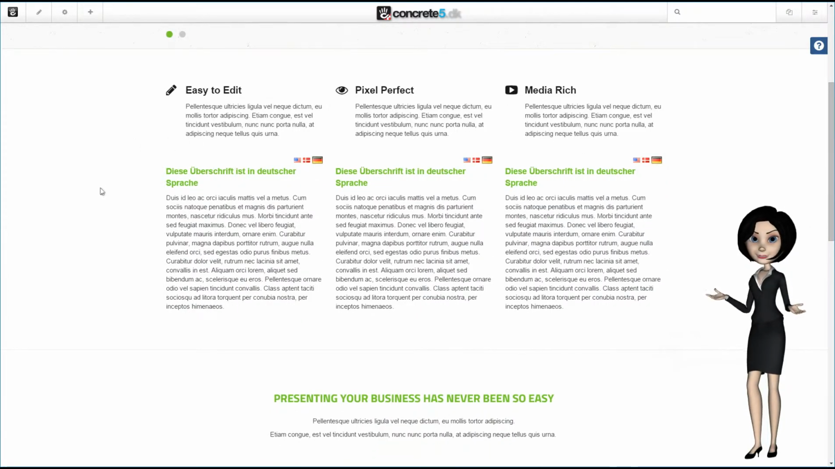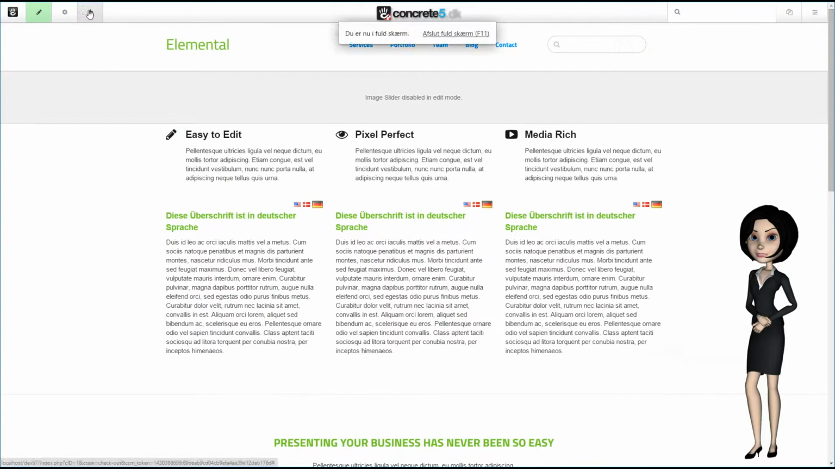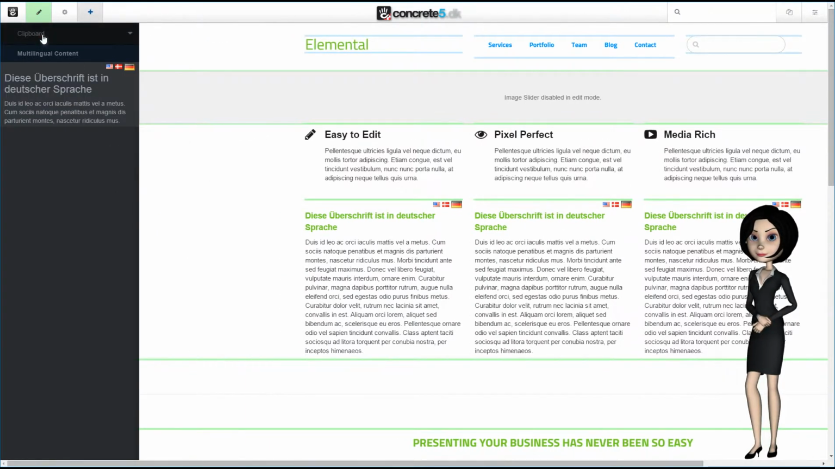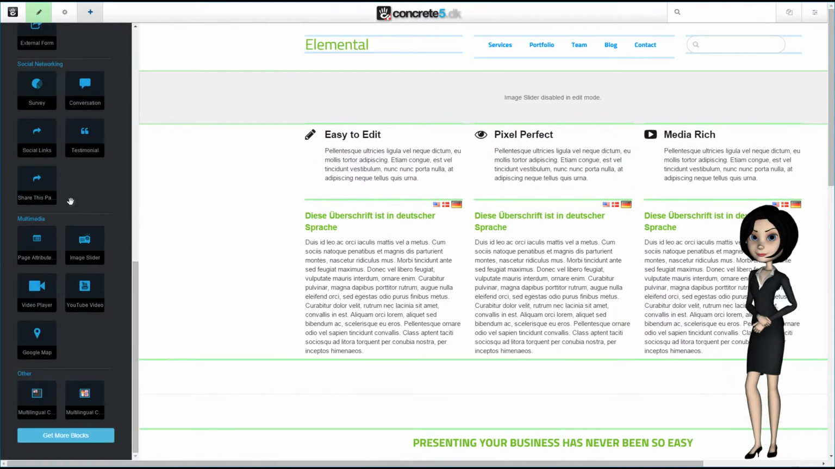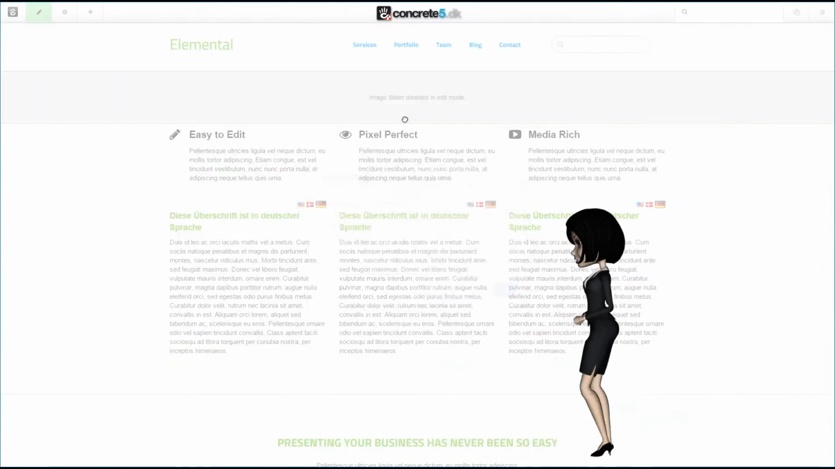But, as you see, we have a flag group on top of each content block. That is not very convenient. And we have a way to fix just that. So, let's go back into edit mode. And here add the C5DK Multilingual Navigation block. We are just adding it here in the top of our page.